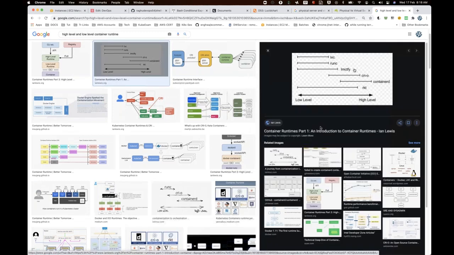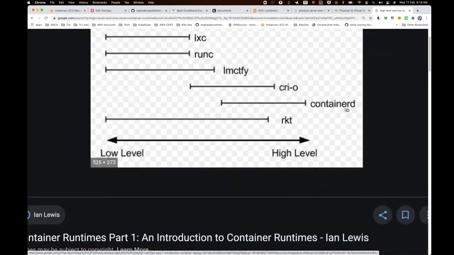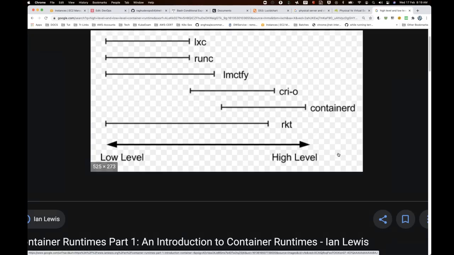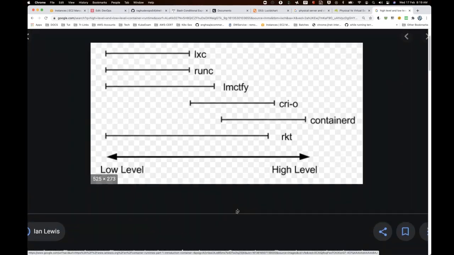You see this diagram also. The more features, the higher level it is. If you take rkt or LXC, they fall more under low level. rkt also is not reaching where containerd is reaching. It has high level and low level together, but still you see this. And LXC is more of a run level; it doesn't have any high level features. That's the difference.